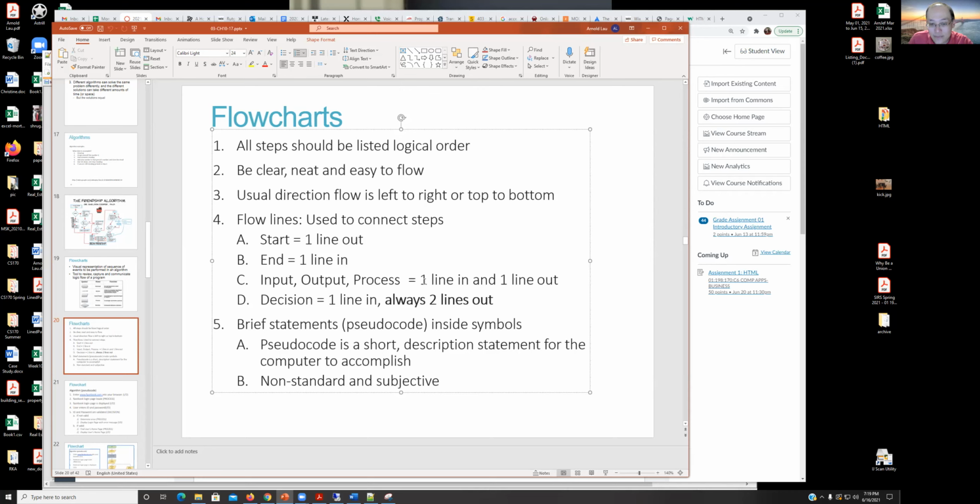Your input and your output process, one line in, one line out. That's another important point. Make sure you do that. And your start and your end, one line out, one line in. So keep these types of things in mind, okay?